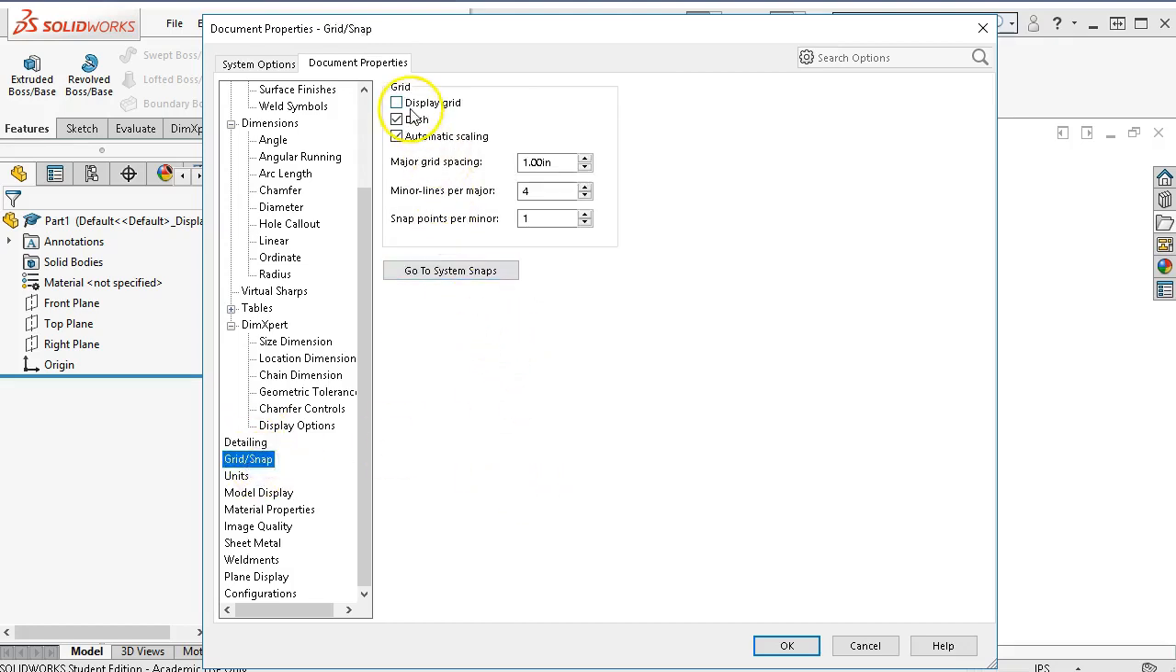Grids and snaps. If you display the grid, and we'll go through this process, right now major grid spacing is 1 inch, then minor lines per major is 4, and snap points per minor is 1. So pretty much we're setting this to snap every 1/4 of an inch. If I was to say there were 10 lines per major, that would be 0.1. And if there were 10 snap points per minor, that would be 0.01 inches.